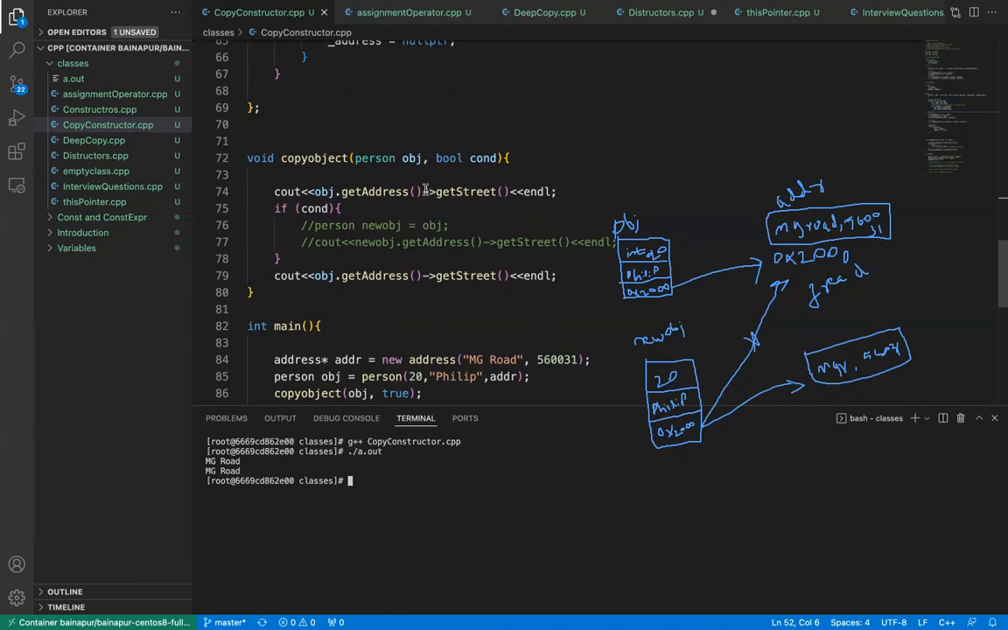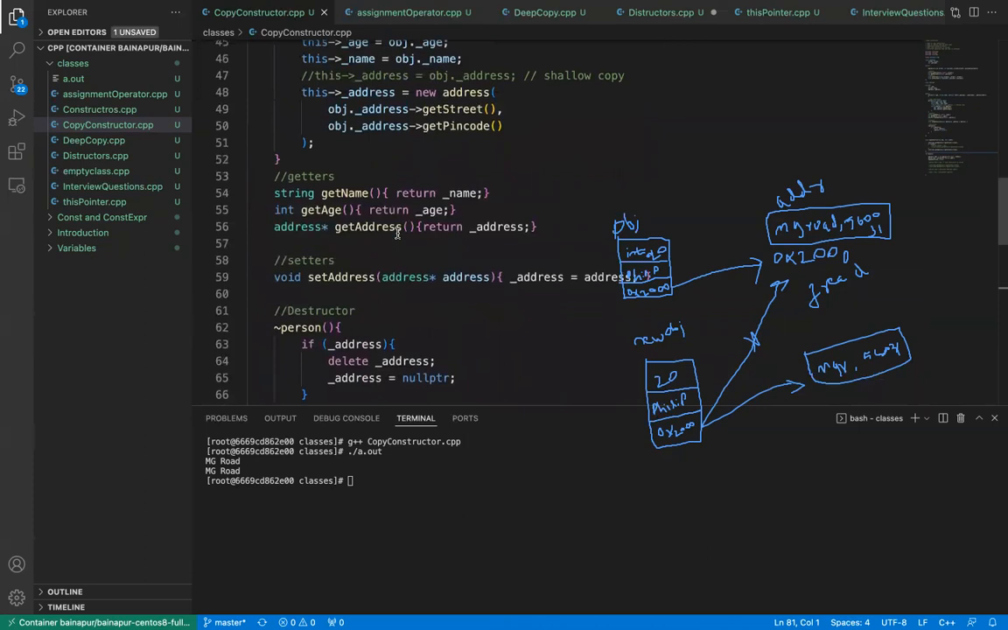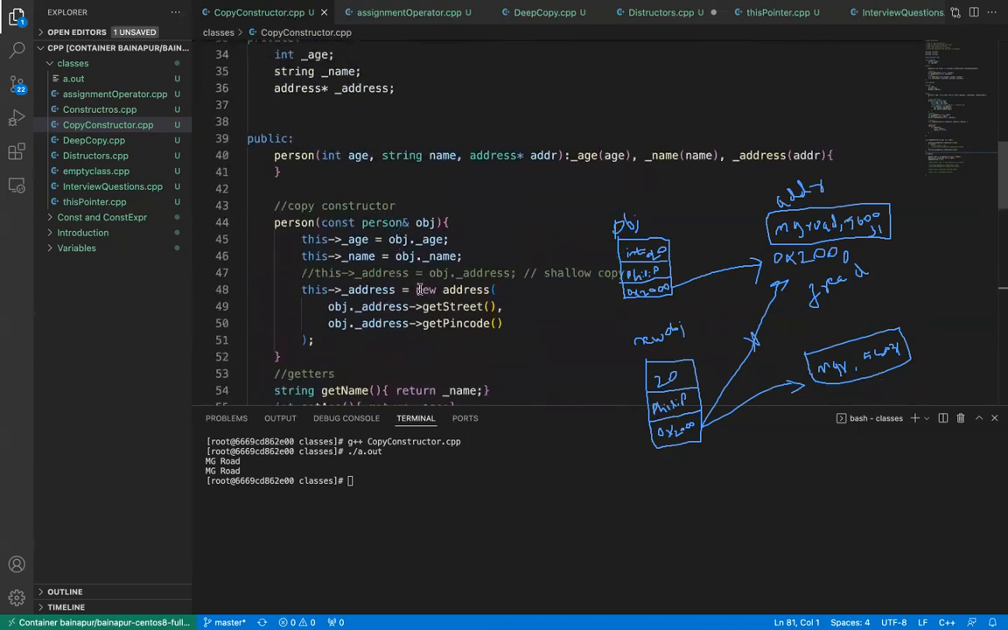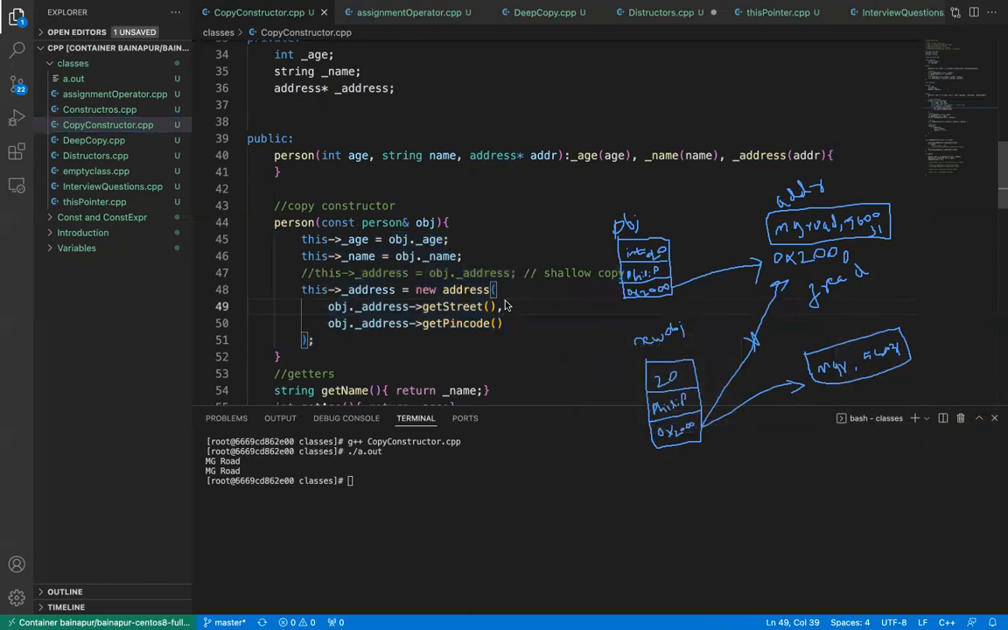Yes, so mg word is printed here, mg word is printed here. Because now we don't have a link to this. I'm creating a new memory location here. If you see in the copy constructor, I'm creating a new memory address. This is a new address I'm creating. I'm copying whatever is there from here to here. So this is what is happening. That's why you don't see the double free error now.